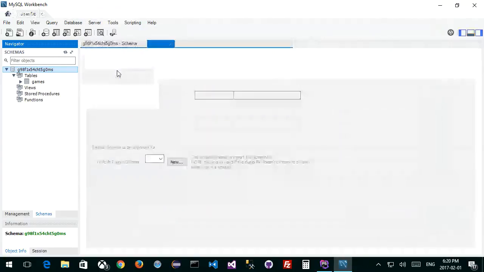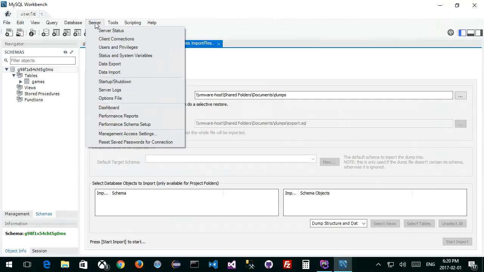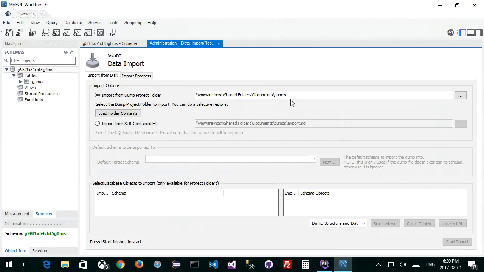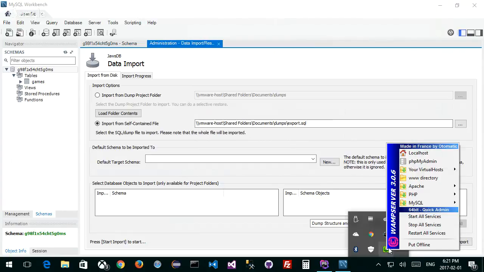Data import. Okay, here it is. So once you go to data import, so again, I went to server, data import. It brings me to this point right here. But this is pointing to some import dump. I don't want that. I want it in a self-contained file, and I want to get it from where I have it. I've exported it from my phpMyAdmin, and the way to do that is here in your WAMP server.